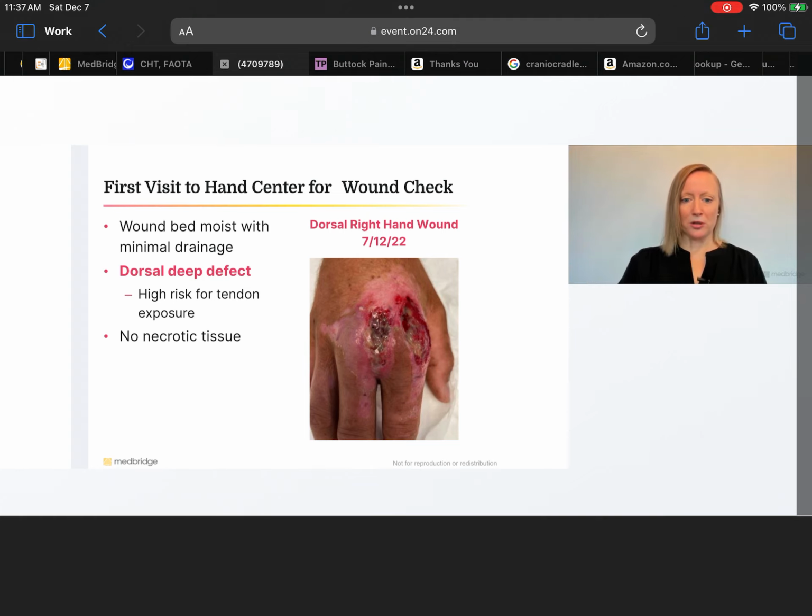When you have a deep dorsal defect, always be suspicious because of your extensor tendons, right? They live right underneath there. So even if you don't see them initially, when you've got dead tissue that needs to be debrided or maintained moisture for debridement, you absolutely need to make sure that you are protecting and acting as if those tendons will be exposed. They're high risk for tendon exposure.